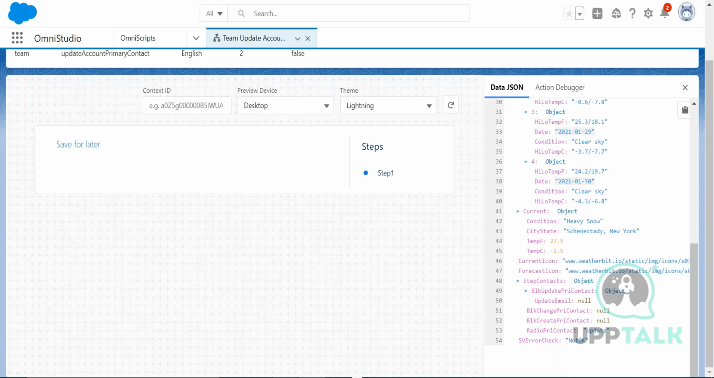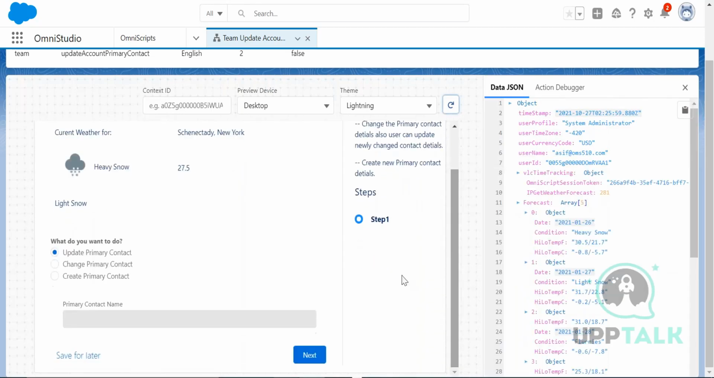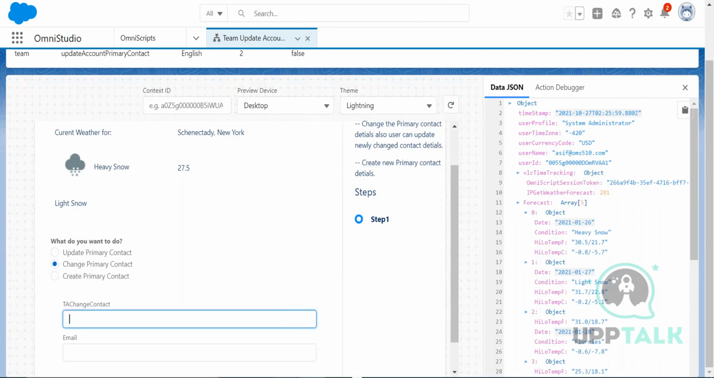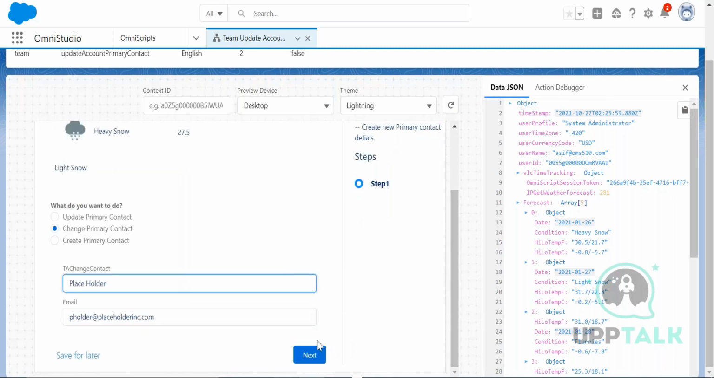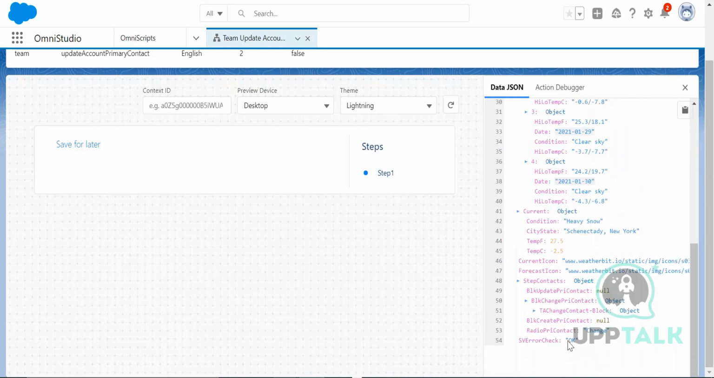Okay, that's great. So now you can test by providing some data also. Like, click on change contact, change primary contact, and type something to provide the data. Now click next. It should not display not okay now. It should display okay.